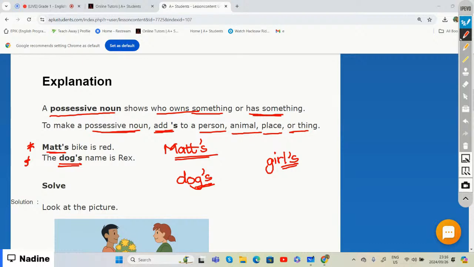All right, so now we're going to look at another example of possessive nouns. We made a first example of the man having the money in his hands. So now we're going to look at more examples that show our possessive noun. And remember, we need to add an apostrophe as well as an S to show that someone or something owns something or has something.